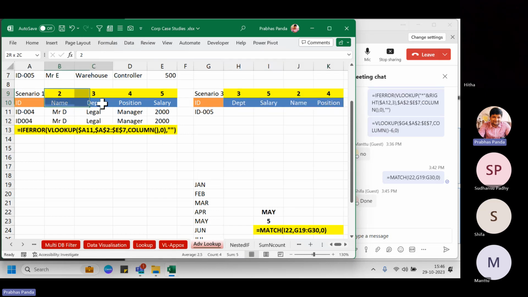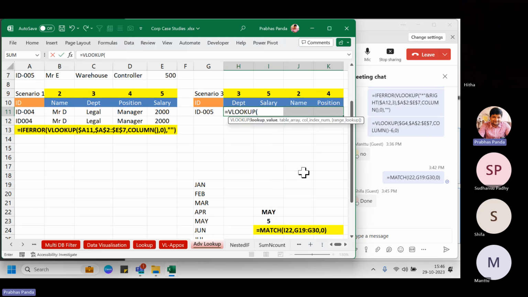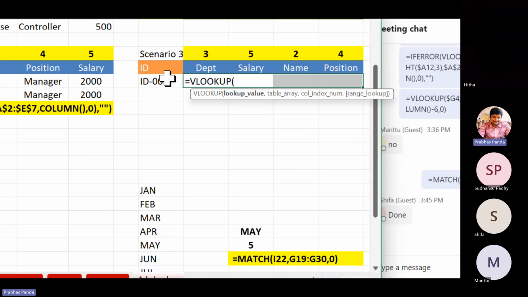When the data is in sequence, you can use column with VLOOKUP. When the data is not in sequence, we can use VLOOKUP with match. Now, taking this, let's try to apply the formula. Select your entire array. Equal to VLOOKUP. It asks me the lookup value. Lookup value is this.